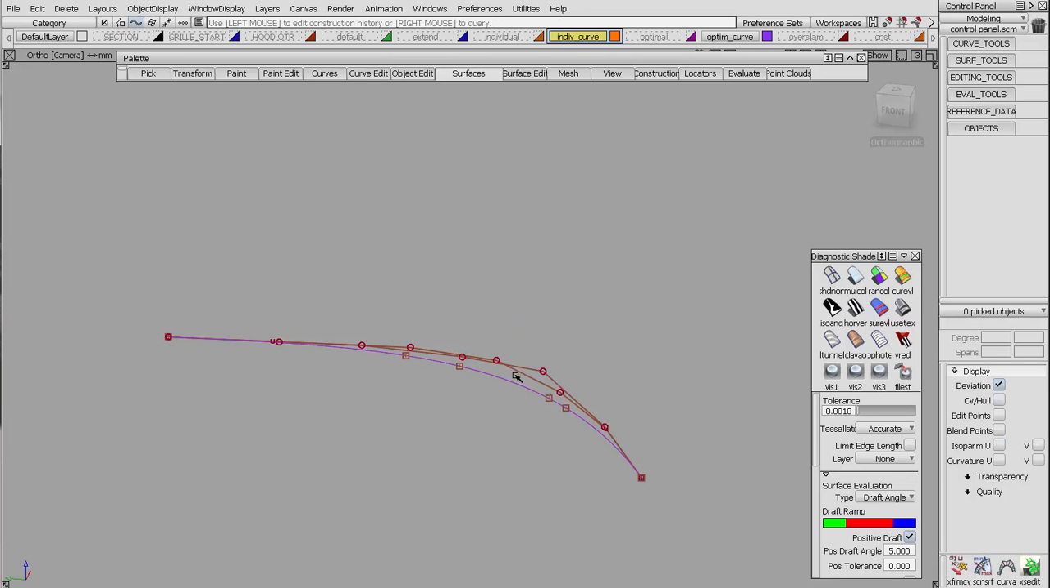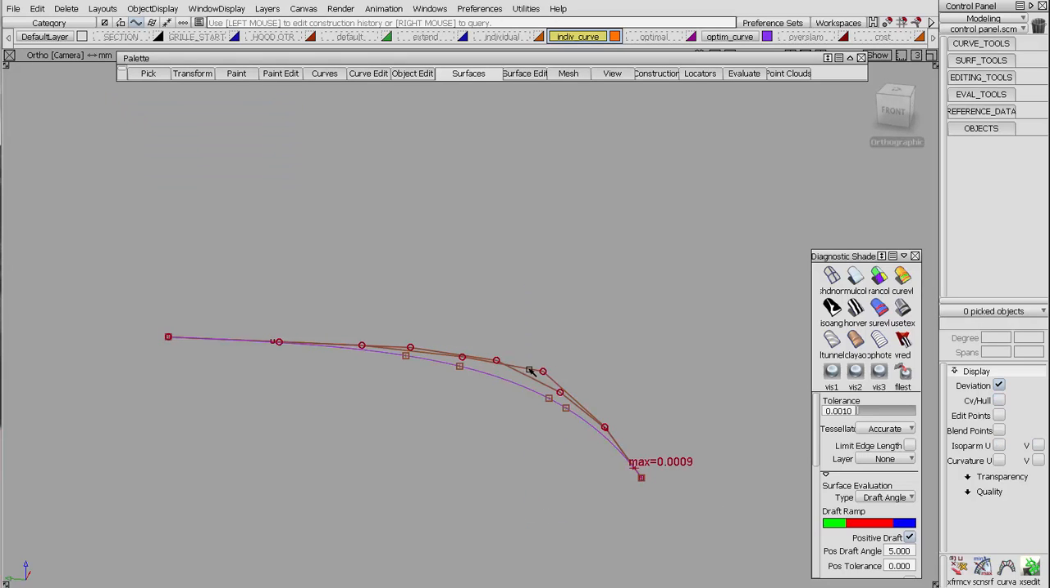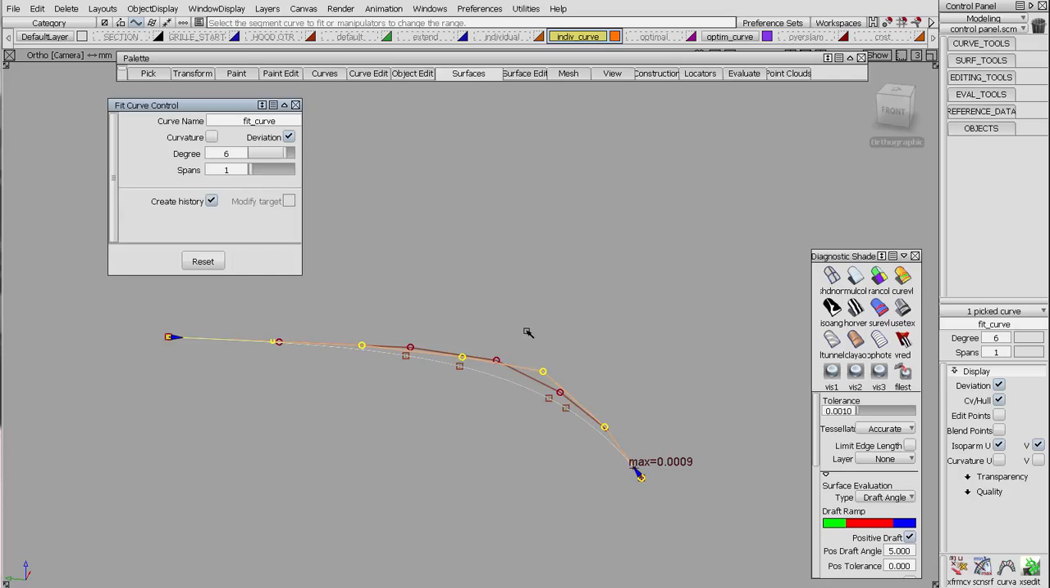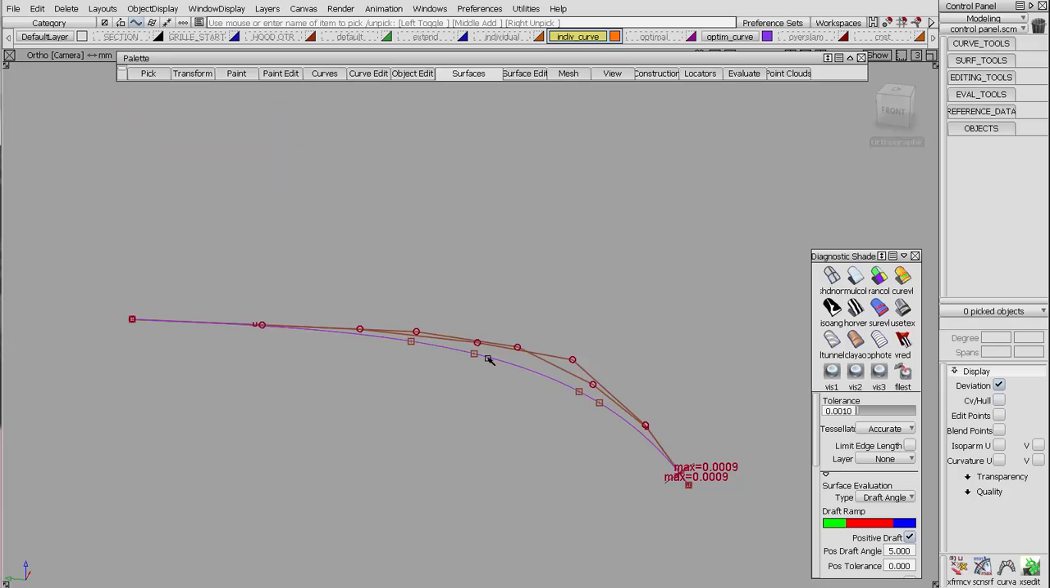So this curve right here, let's turn on our deviation for that guy. That's within 0.009. So if this one is within 0.009 and this one deviation is within 0.009, okay, we've got almost identical curves fit to 2 different pieces. Okay, these would be considered our scan. All right.